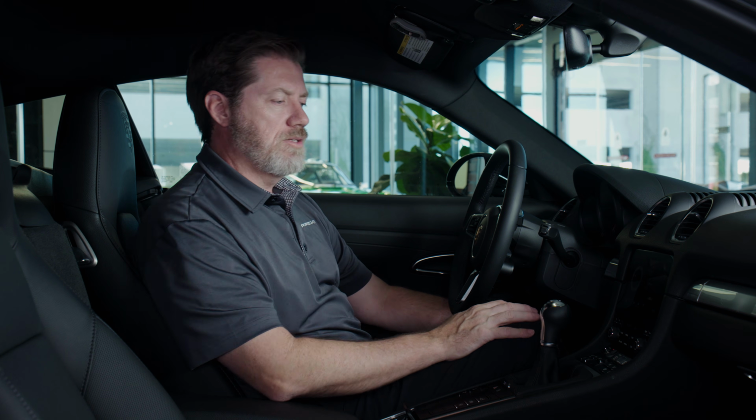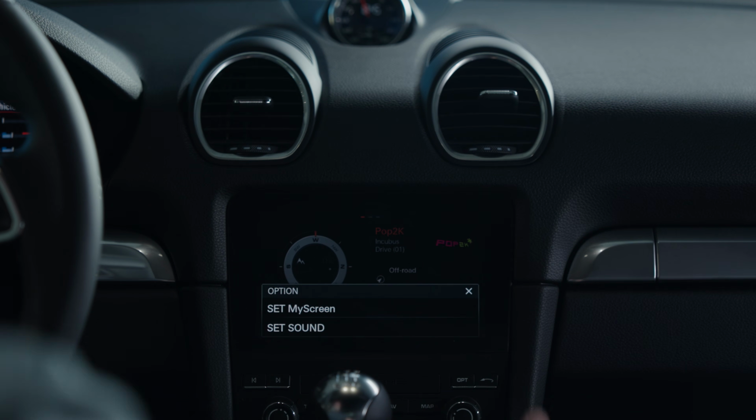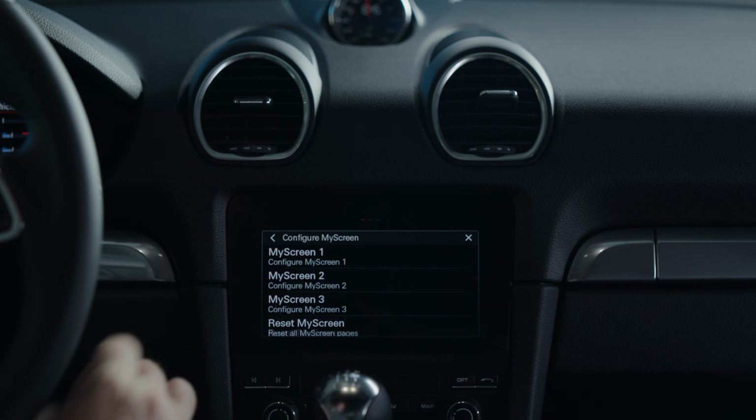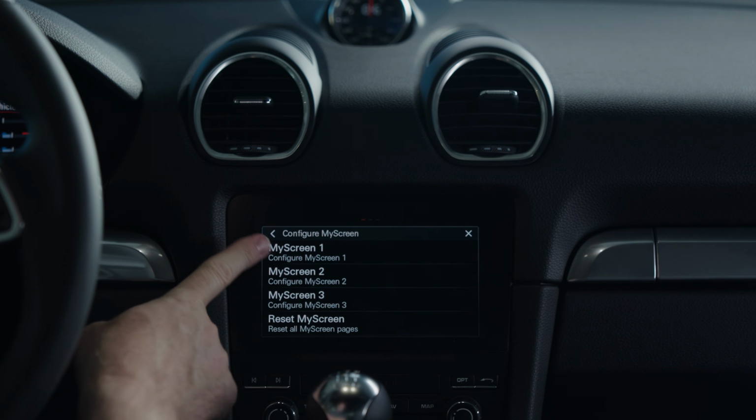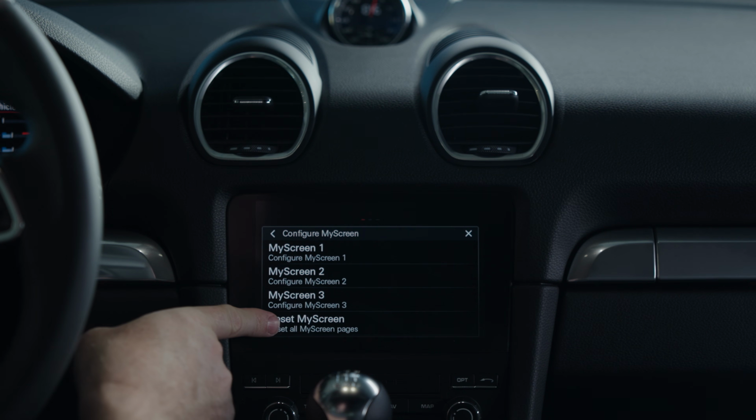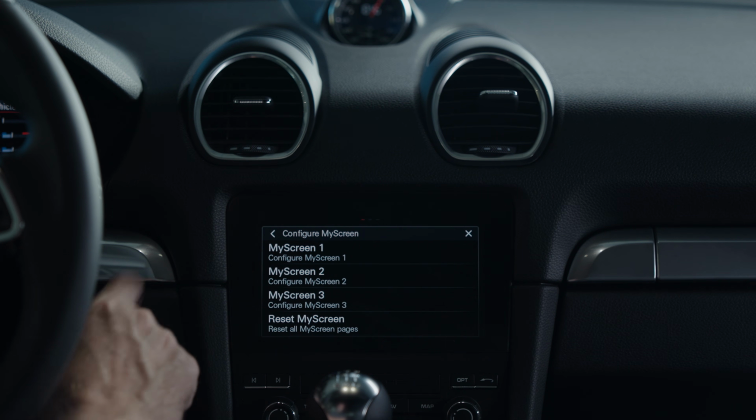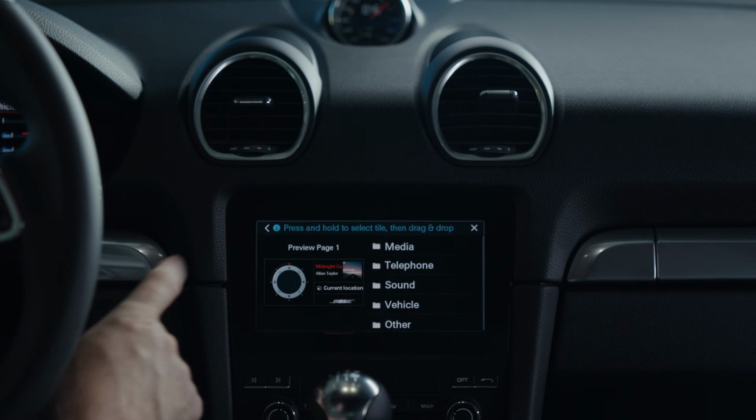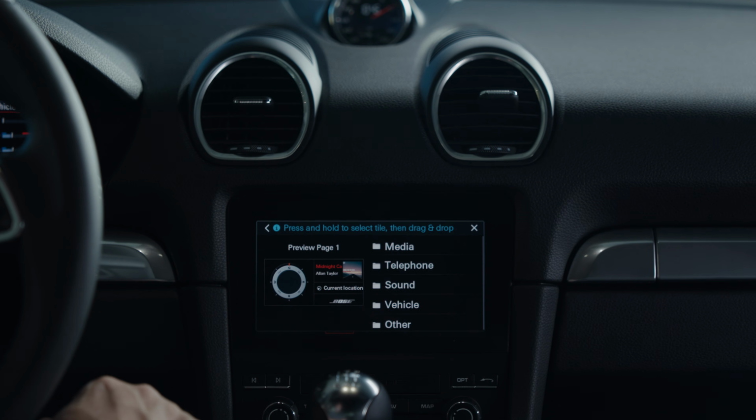So let's configure one to show you how to do it. Select the option button here, and then select MyScreen. You're going to choose one. Here you have the 3 different screens, and you can reset them if you like by pushing this bottom button. Let's select MyScreen 1, and as you can see, this is kind of the default screen that they have there.